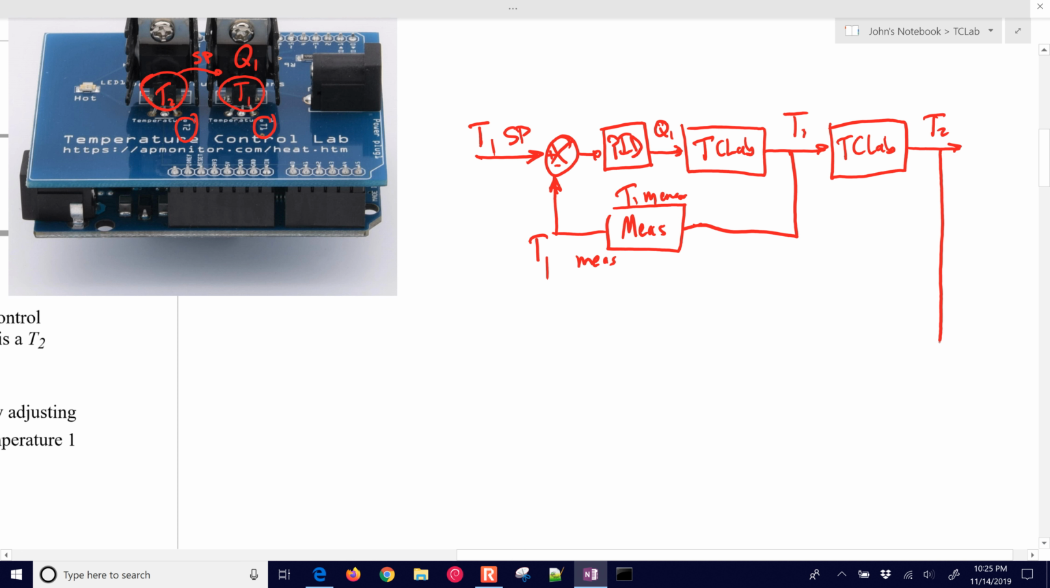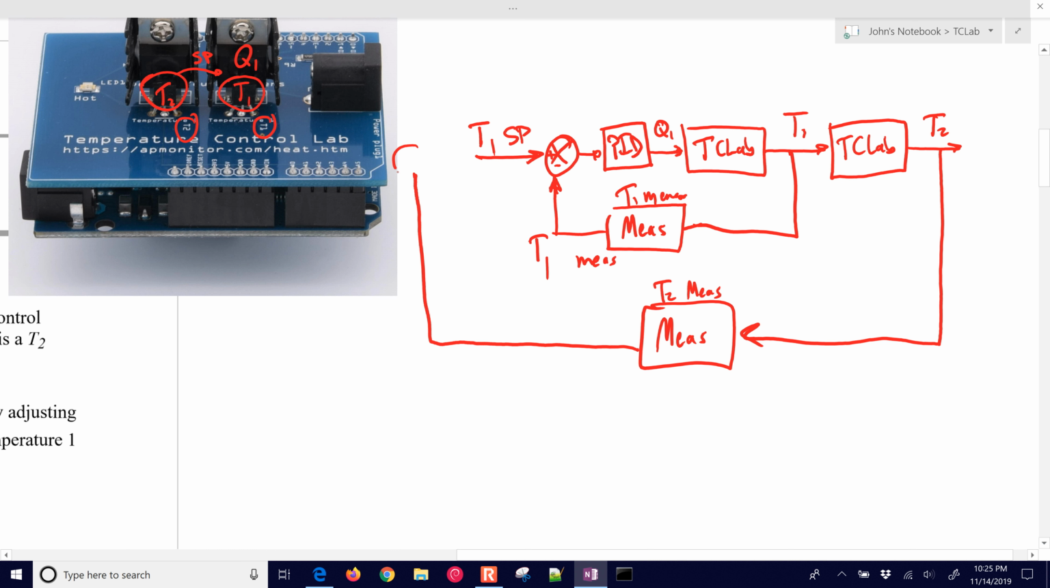And then we're going to measure that one as well. So they'll have another measurement here. This is going to be our T2 measurement. And that's going to come back over here, and I'm going to come back into a comparison. Now we're going to have a T2 set point, which is then going to go into another controller. It's going to be another PID controller, and that's going to send out a T1 set point.